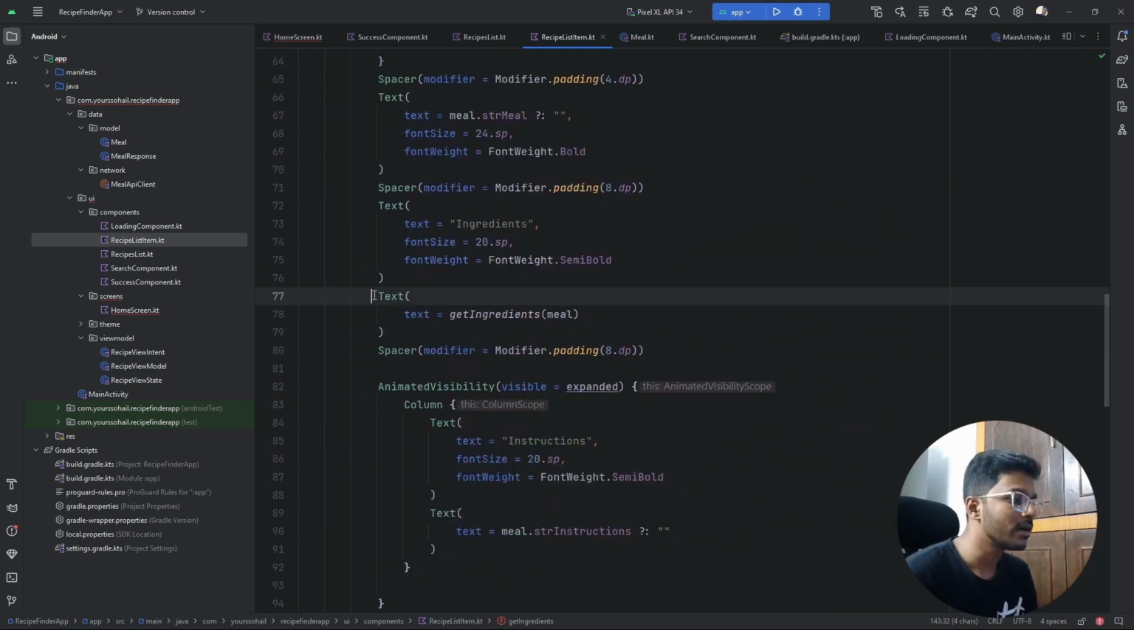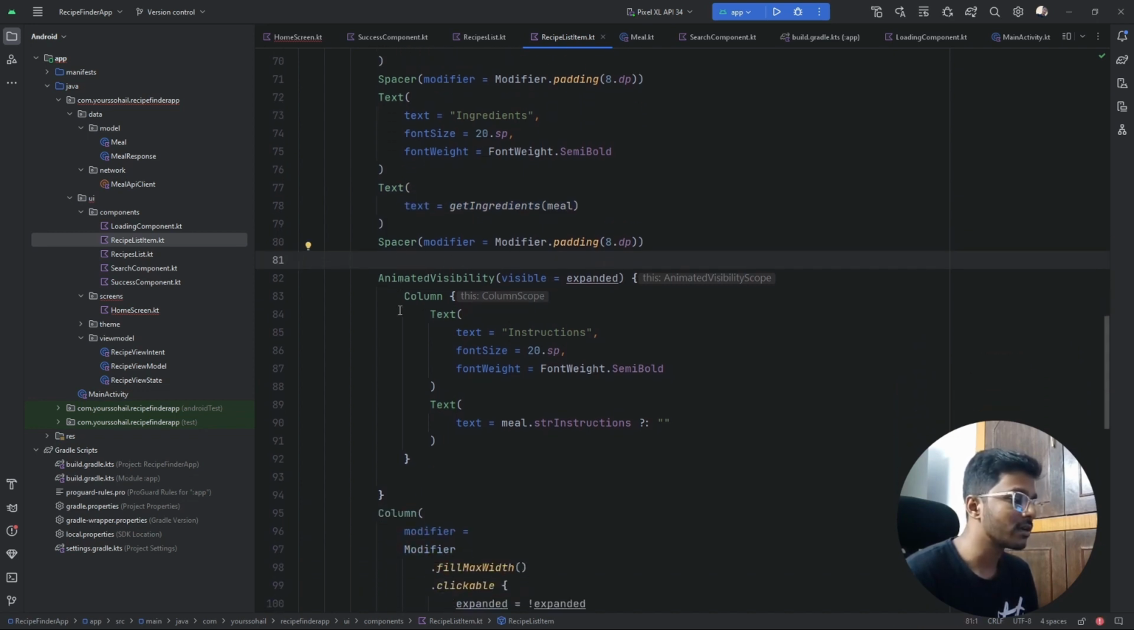If you go back, this is where we are going to use this function to display the ingredients, and again I've added some space. Now, after this, what we're going to do is hide all the instructions.